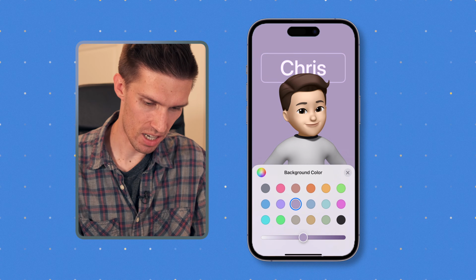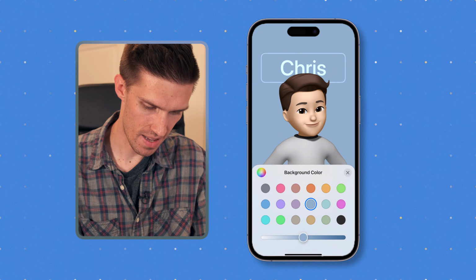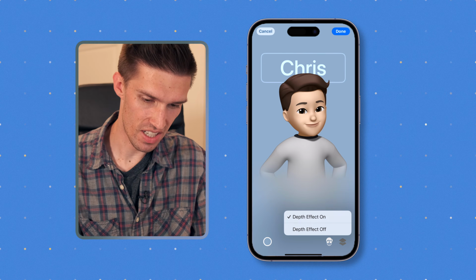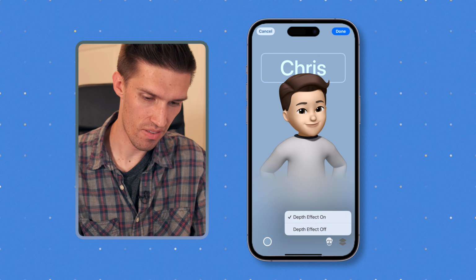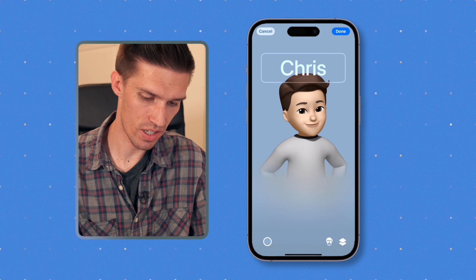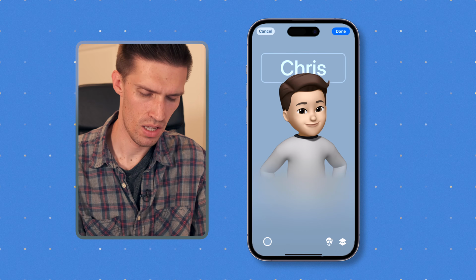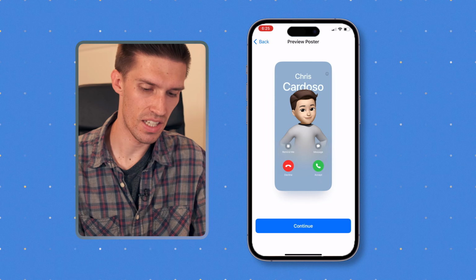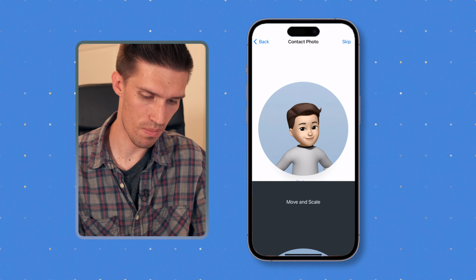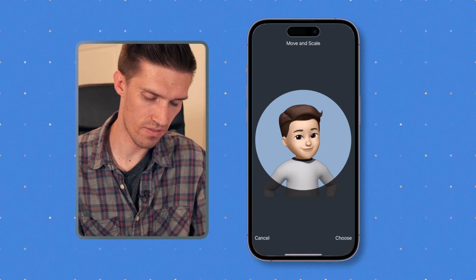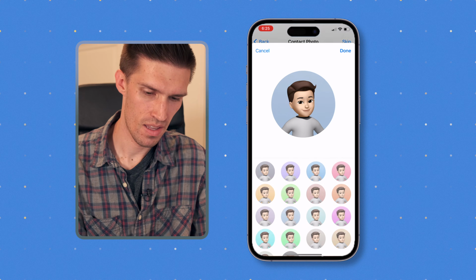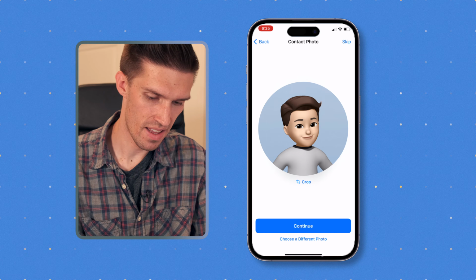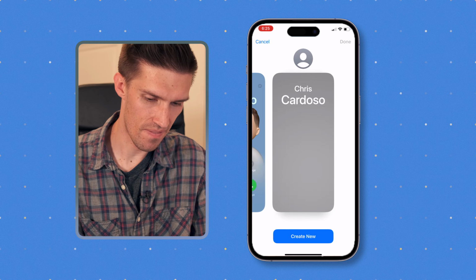You can choose a background here. Maybe we'll go with that. And you can turn the depth effect on or off. Off goes behind the text. If you turn it on, it'll be in front. We'll click done. And you've got the same thing here when you move on. You have the ability to crop in to create what you want your contact photo to look like. And we'll go ahead and click done.